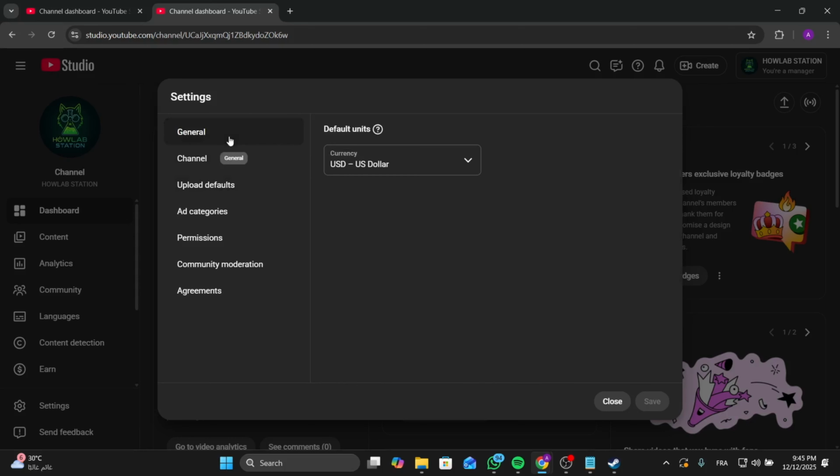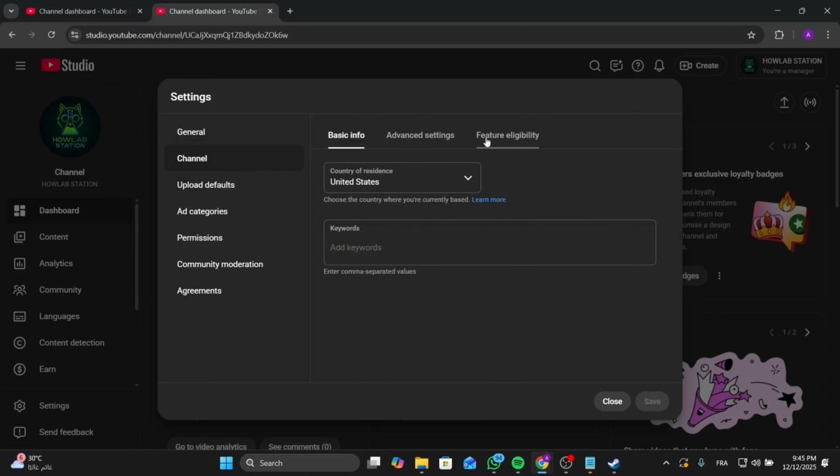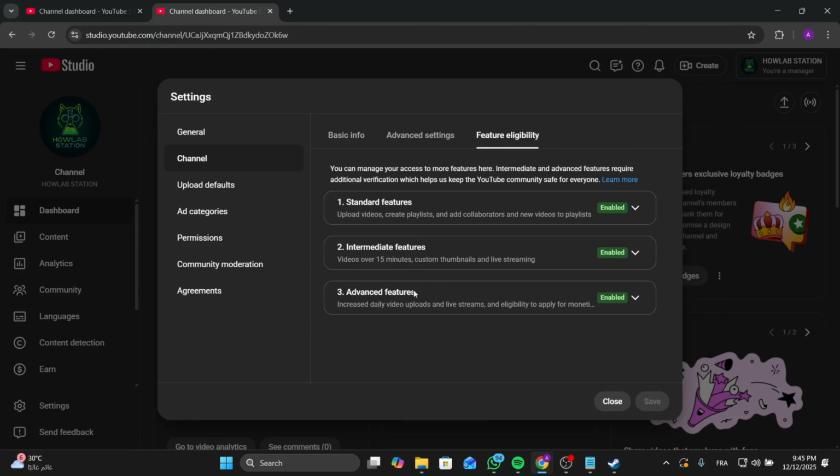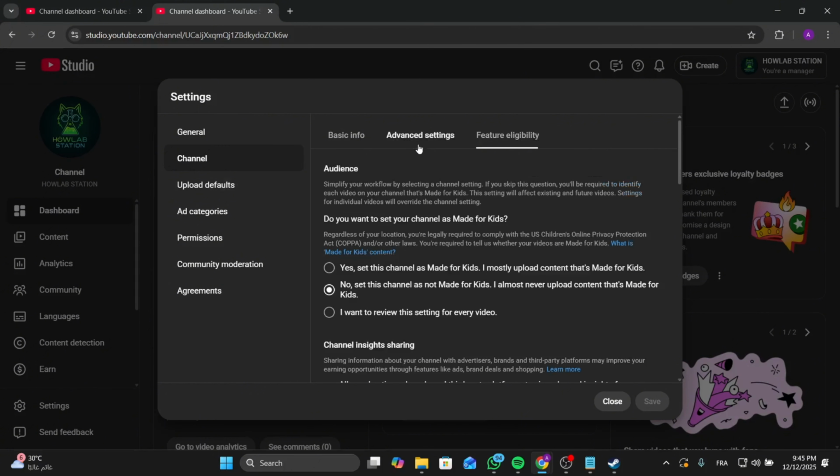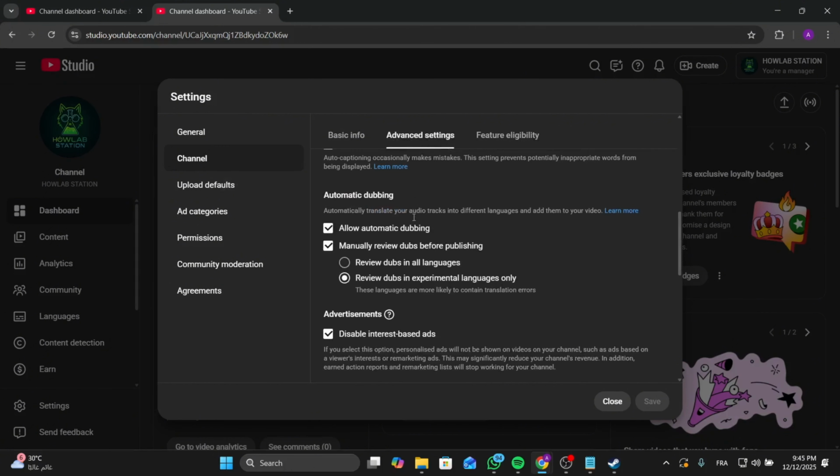So first thing, make sure that you have the advanced features here. You can check it going to channel, then feature eligibility, make sure that it is enabled. Then on the same page on channel, click on advanced settings here, scroll down a little bit and you find automatic dubbing. So you can choose to allow automatic dubbing by default, or you can manually review dubs before publishing.